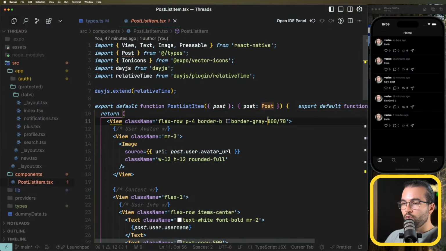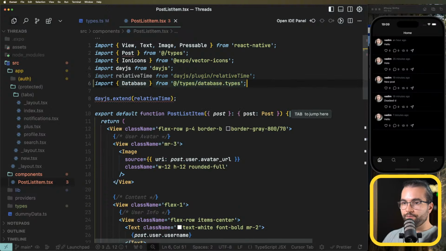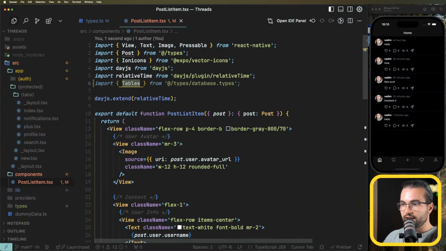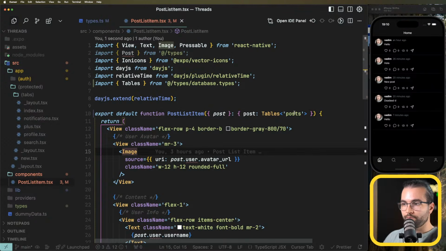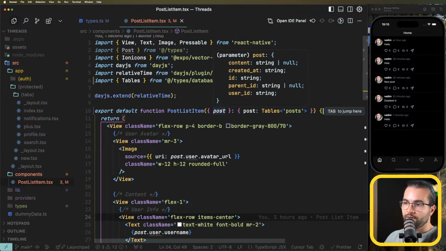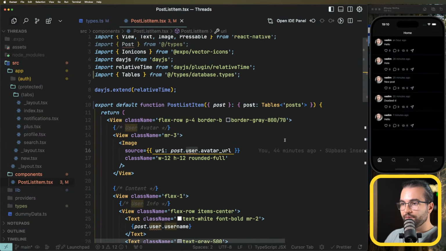when we want to say that, hey, I'm expecting here a post, what I will do is I will import, not Database, but I think Tables, and I will say that this post is of type Tables post. So it's going to be synchronized with what we have there. Yeah, it doesn't know that we actually fetched also the user inside that query.